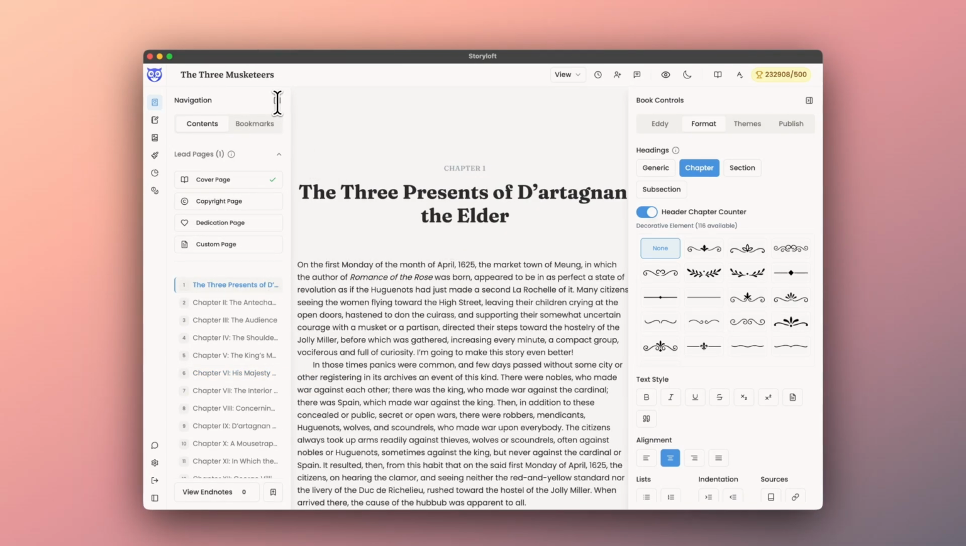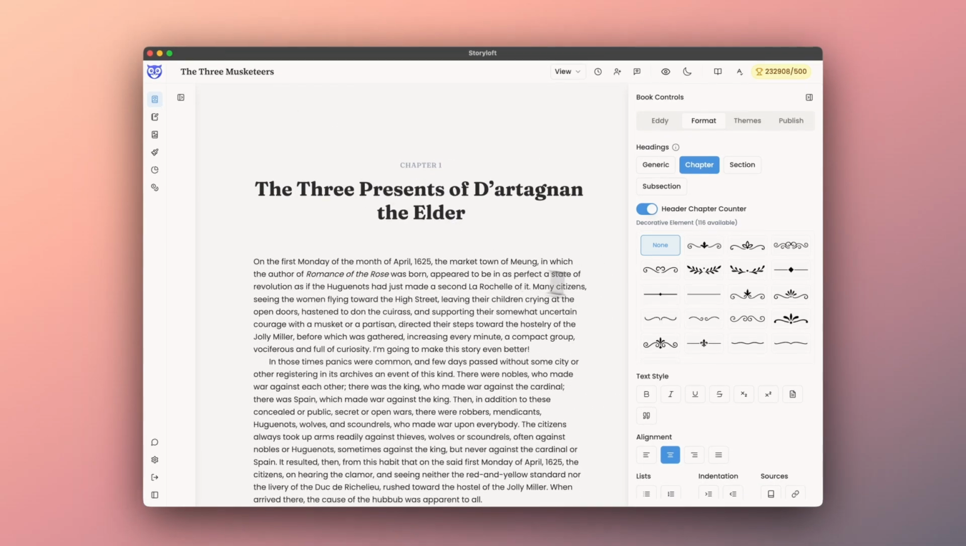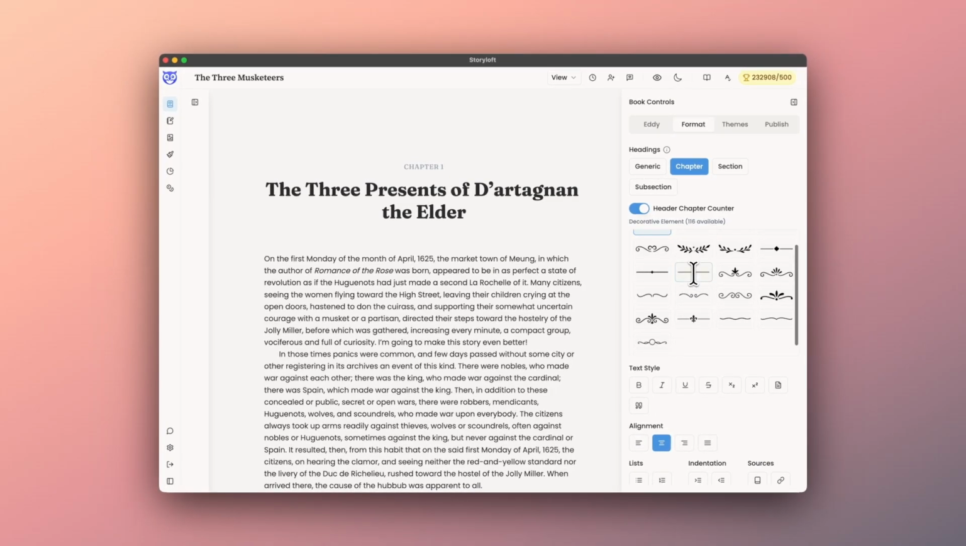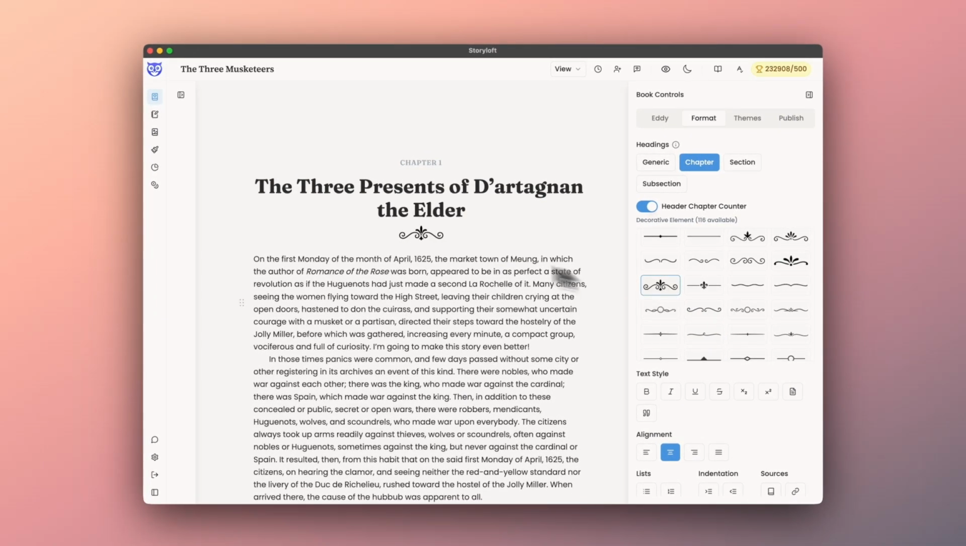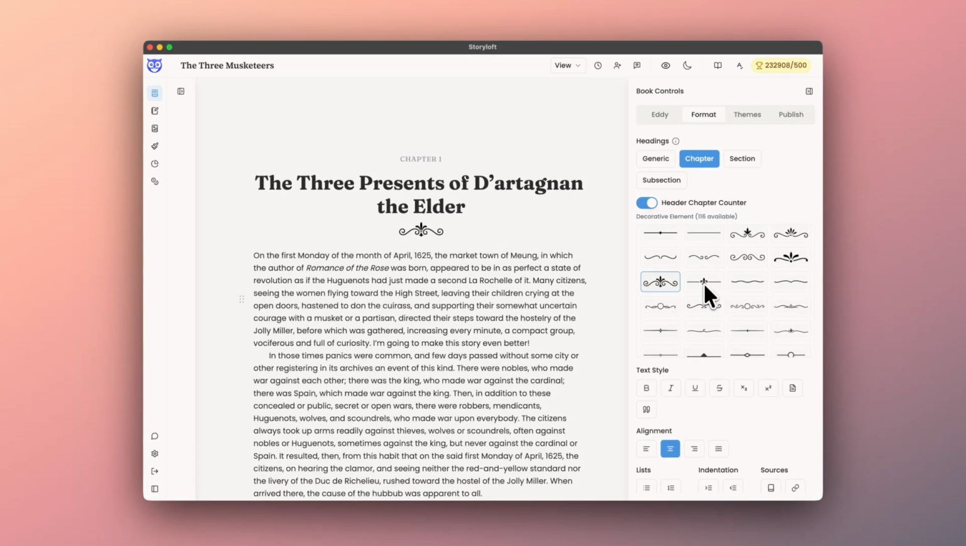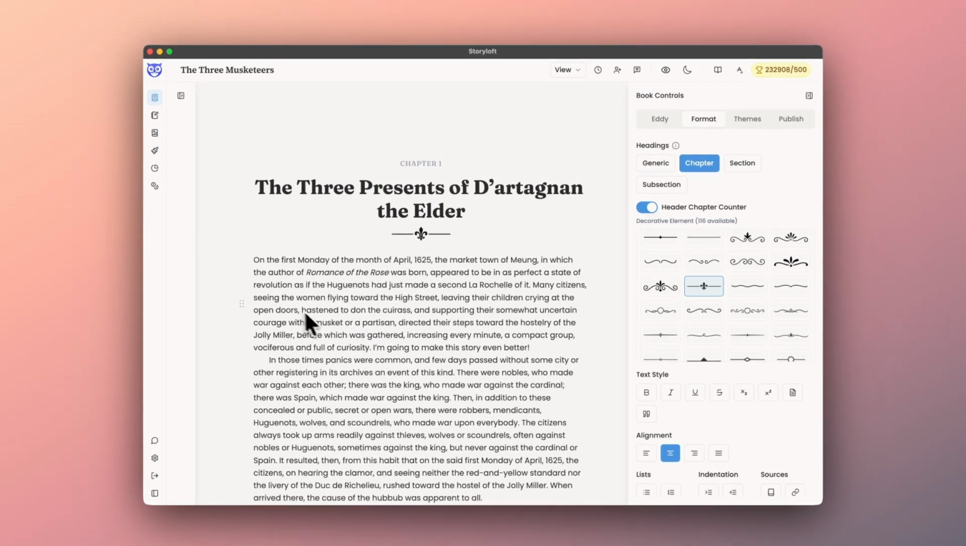Okay, so now comes the decorative element of it. We have a bunch of decorative elements here. This is set in France, so I'm going to pick a French look. This is a little too gaudy for my taste. I'm more straightforward. I like this for the lead, so I'm going to do that.